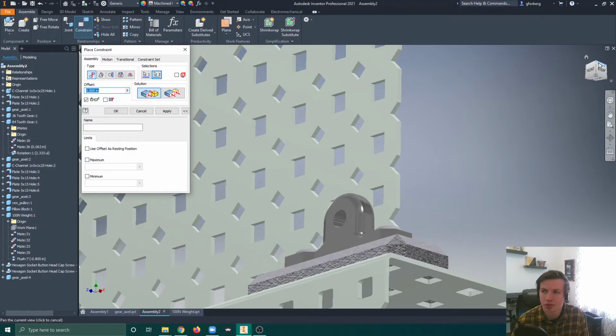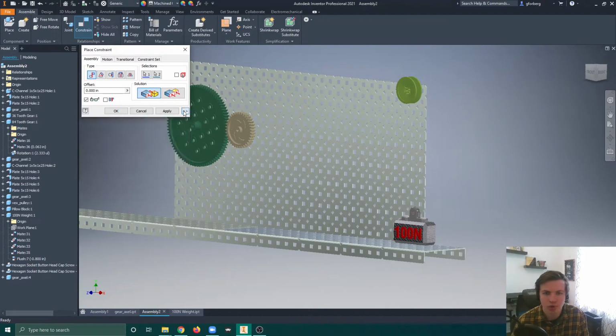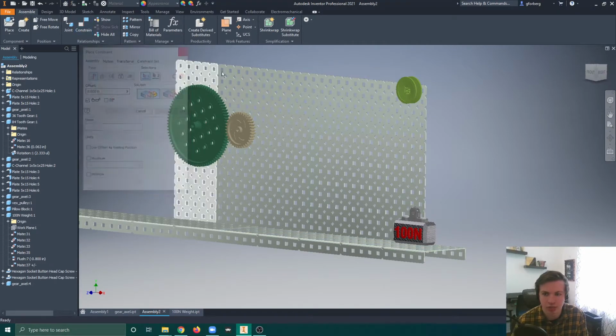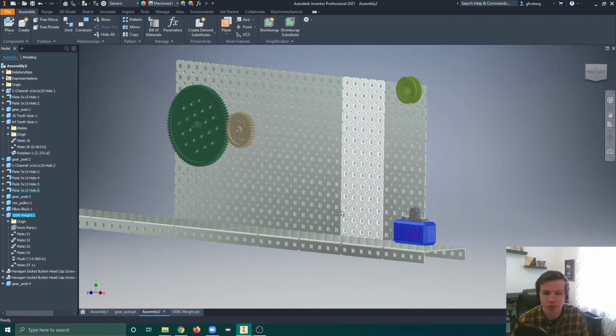Now they're constrained together, but I want to give this a certain limit. If you open up your constraint, you can give a maximum and minimum limit. We're going to give this a minimum limit of 0. So right now it's stuck at 0. And then for a maximum limit, we'll just try 7 inches right now, and then hit apply, and we'll see how far that actually moves it. When I move this up, it definitely moves too far.